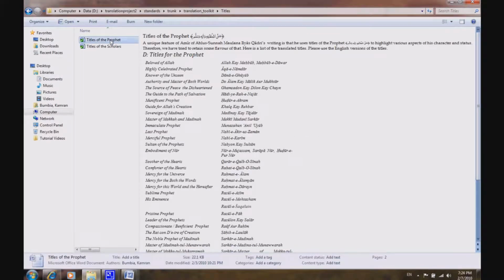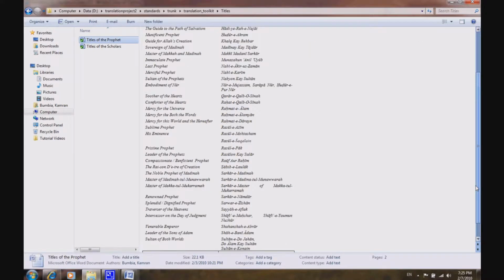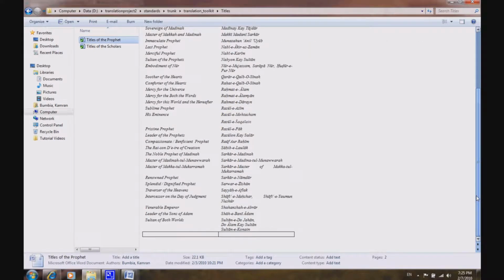Titles of the Prophet: a very distinctive feature of Ameer-e-Ahl-e-Sunnat and Dawat-e-Islami's books is that they actually use a lot of titles for the Prophet sallallahu alaihi wasallam, which gives the reader the status and the maqam of the Prophet sallallahu alaihi wasallam. And not only that, but some of them also show the aqidah, like ilmul ghaib and so on and so forth. So we've translated some of these. Not all of them are in here, but we try to do our best. As soon as we encounter something, we put it in here, and I suggest that you do the same.